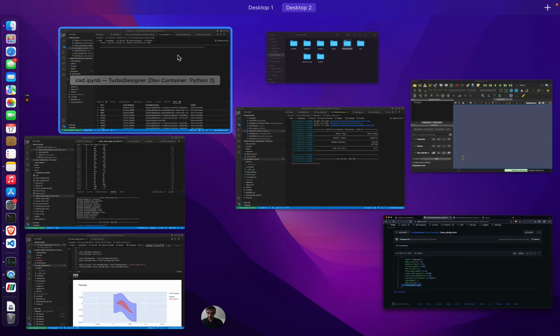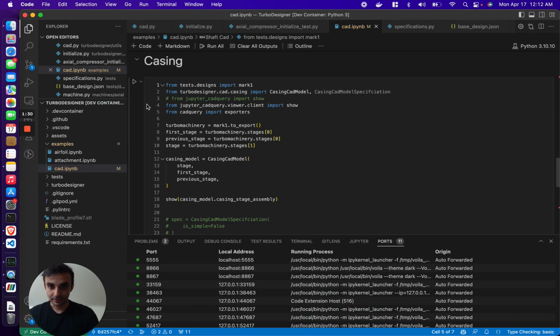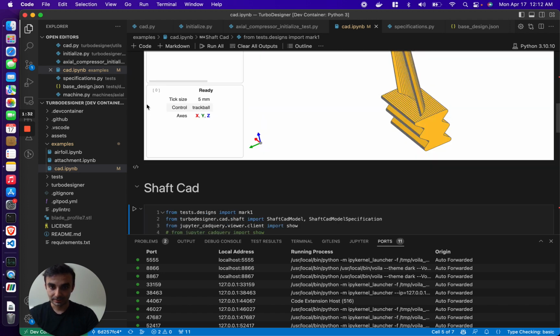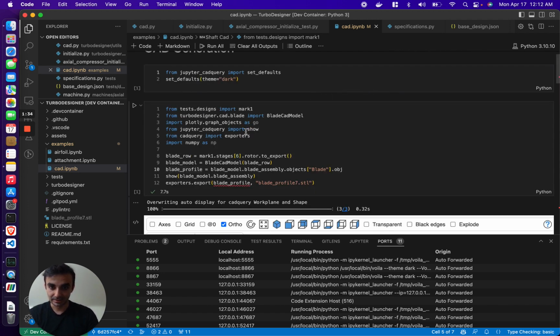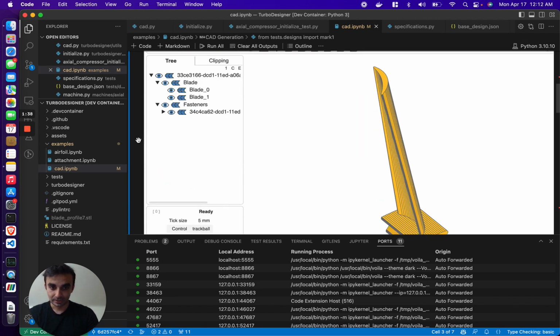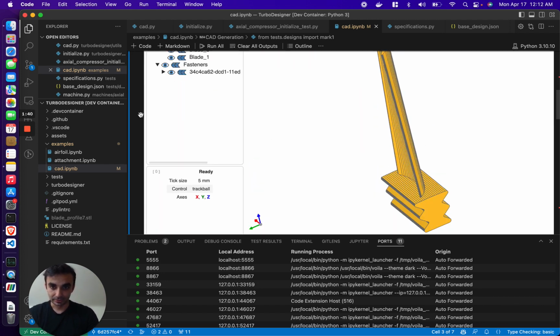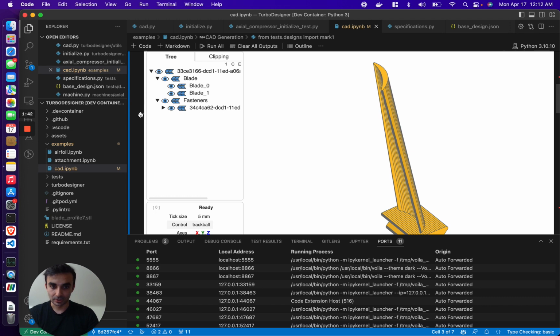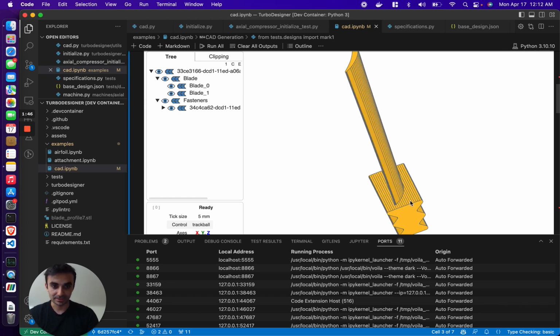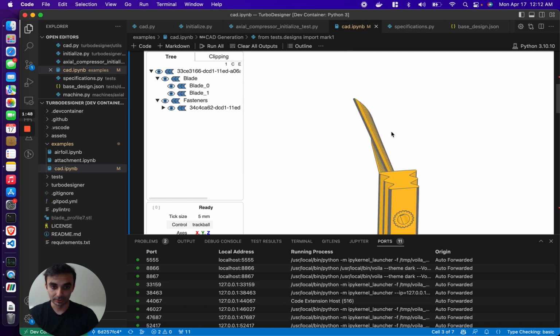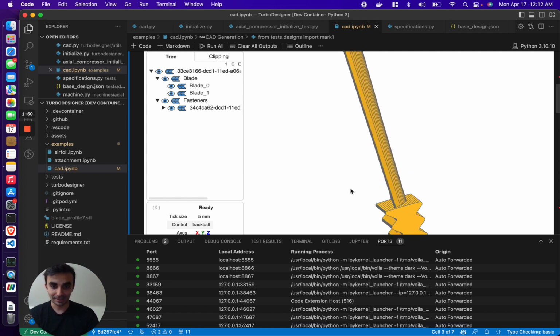So this is a demo right here that takes in the design that you just saw. So that's what Mark 1 is. And for example, it already does all of the calculations and just straight up spits out the CAD, which is really cool. But let's try and look at a cooler example.